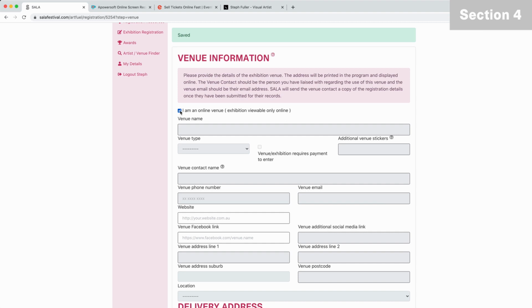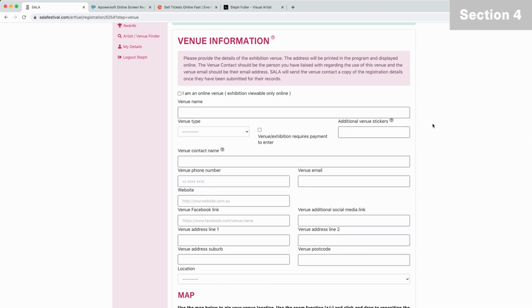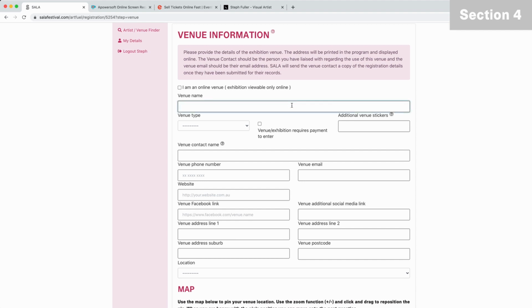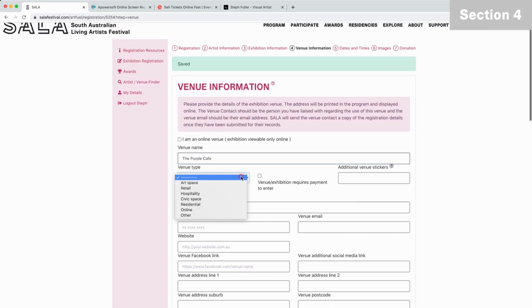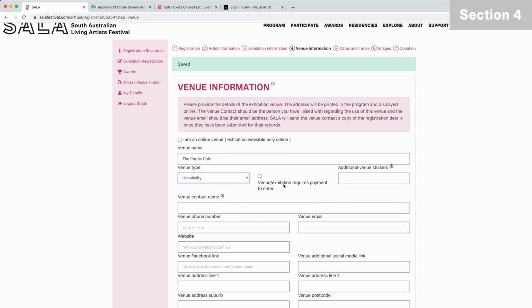But if you are not having an online exhibition or event, if you are having your thing at a physical venue, then you get to fill in all of the little fields. So let's say we are having our exhibition at the Purple Cafe. Excuse my lack of imagination here. And it is a hospitality space. It does not require payment to enter.